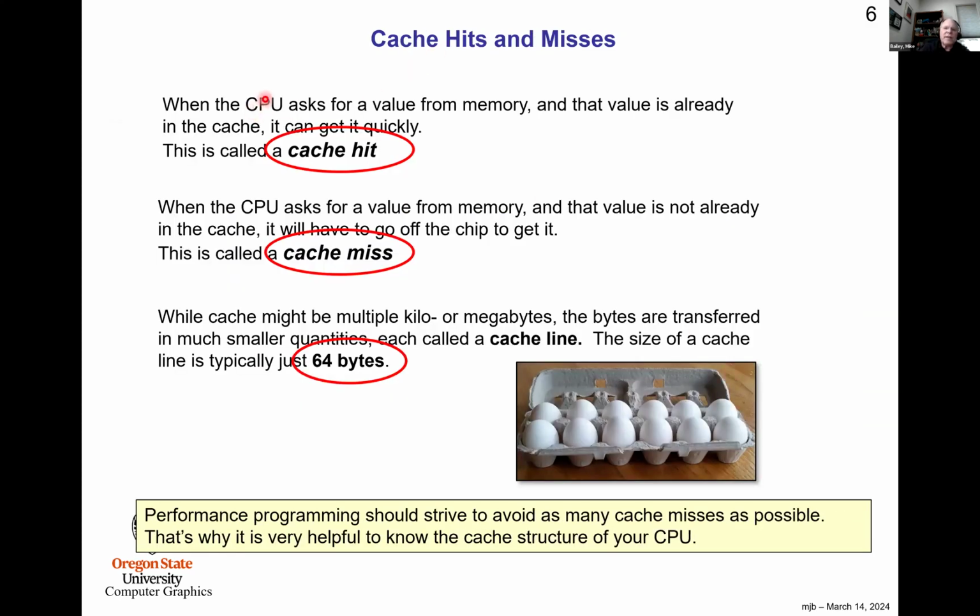Okay, so if the CPU asks for a value from memory, but it happens to live already in cache because you've brought it in once before, that's called a cache hit. And of course, we love that because that is super fast. If the CPU asks for a value from memory and that value is not already in the cache, then it has to go off chip to get it. And that's fairly slow, and that's called a cache miss. Now, to do anything with memory, you're going to have to generate at least one cache miss. But the goal is to keep that value in cache so that the next time you get a cache hit.